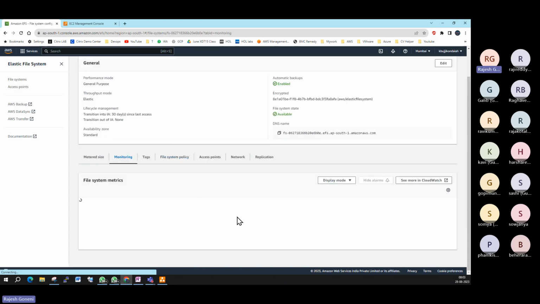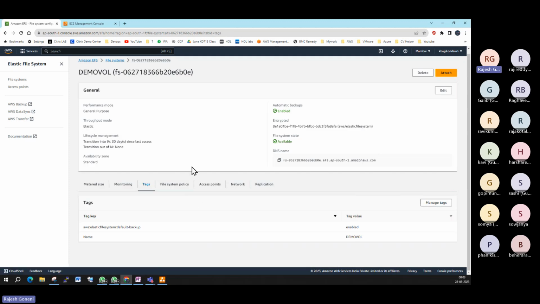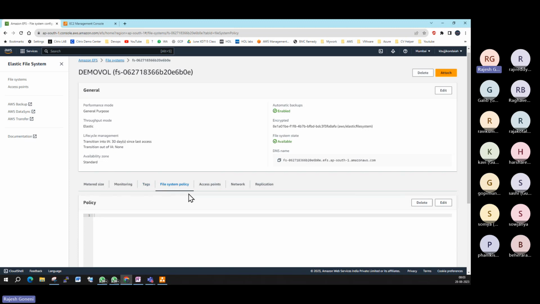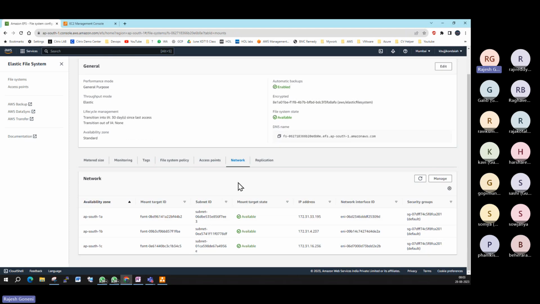Monitoring also you can check: file system input output operations, throughput utilization, everything we can monitor under this monitoring screen. You can even watch from the CloudWatch console also. Any kind of tags, connectivity, file policies you can modify, and access points you are creating, network settings if you are modifying, you can check here. But very, very important is the network.